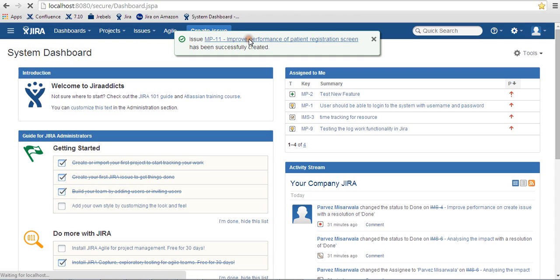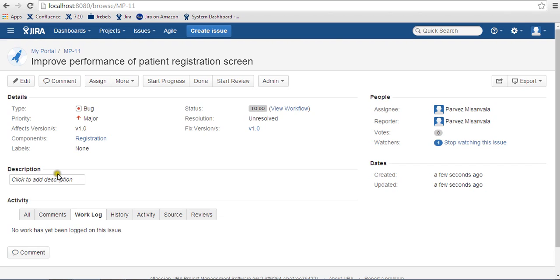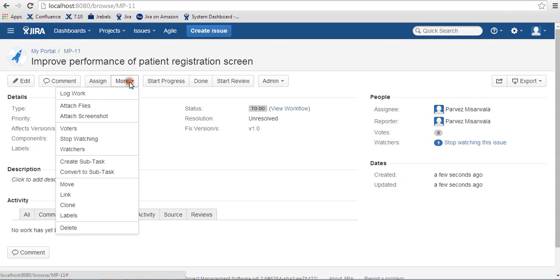Let me go ahead and attach some file also. So MP11 is created, and now we saw edit issue last time and we saw the issue details screen. There are some more options that you can do with the Jira issue. In order to look at that, click on this more button.